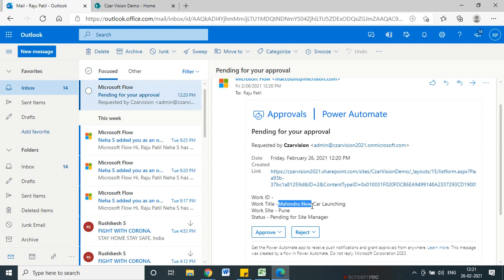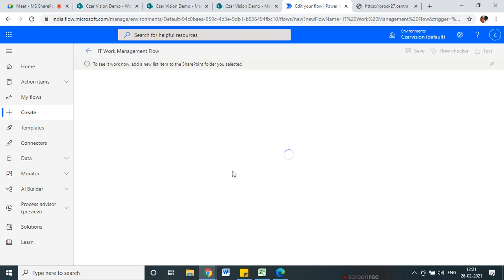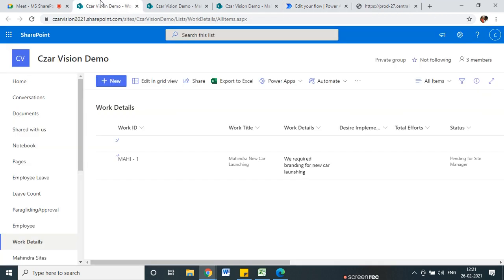Pending for site manager approval, Mahindra new car launching, and I can see I can approve it, but there's some issue with my ID. Work ID is not issued. Why? Just to go back, flow is triggered. See, here my Mahi 1 is triggered. You can see this flow is triggered.